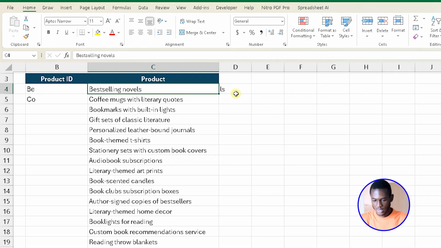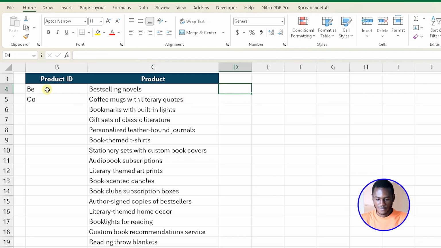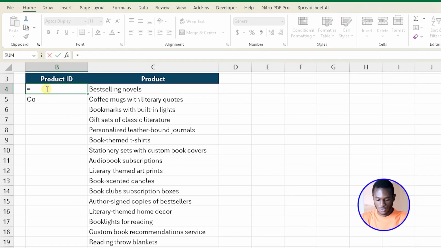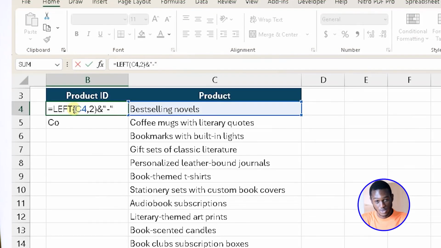So Control Z and just delete this. Now for each of them, you combine them in a way. In this case, equal to, when I press F2 to allow me, I'll combine each of them. So I'll bring the ampersand. Now from there, I want to bring a hyphen between them. So from here, another ampersand.